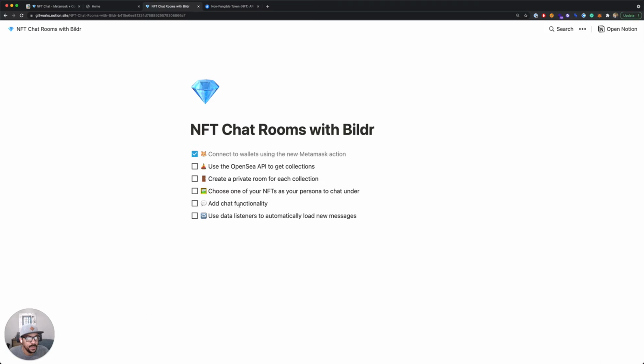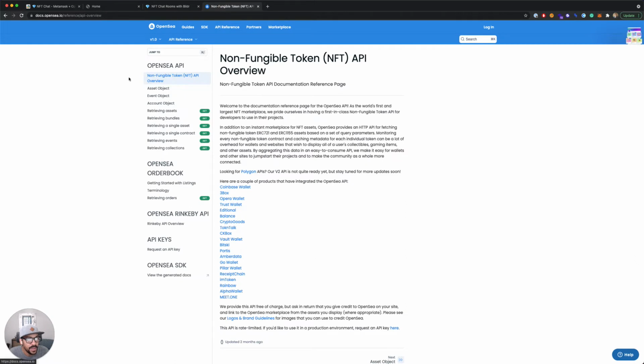The next step in this project is to use the wallet ID that we just got back from MetaMask and pass that to the OpenSea API to get the list of collections that are available in this wallet. And then we'll use that list of collections to create rooms that we can have as our private chat rooms. So we'll start by taking a look at the OpenSea API.